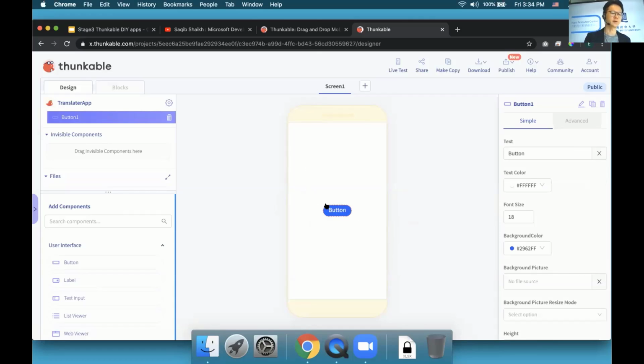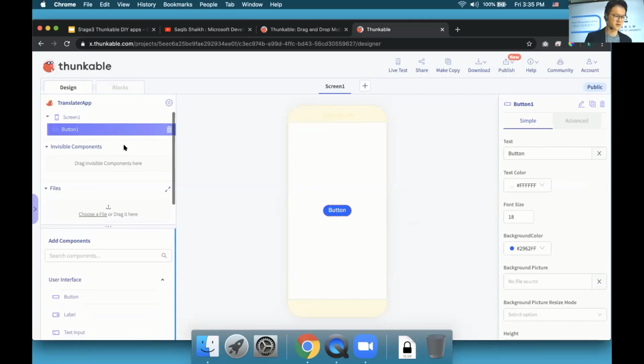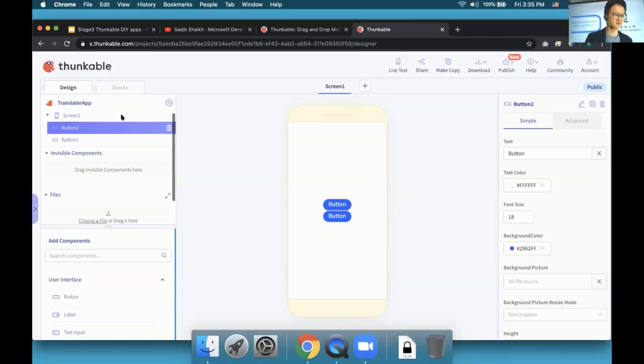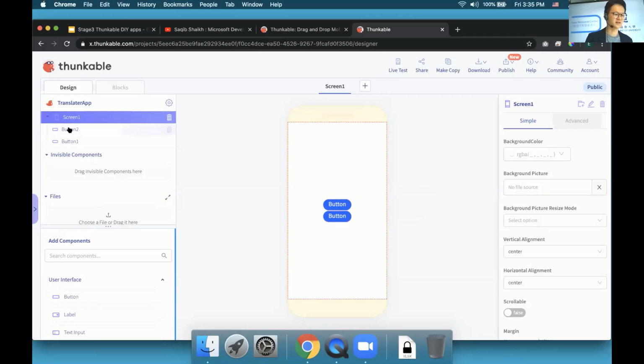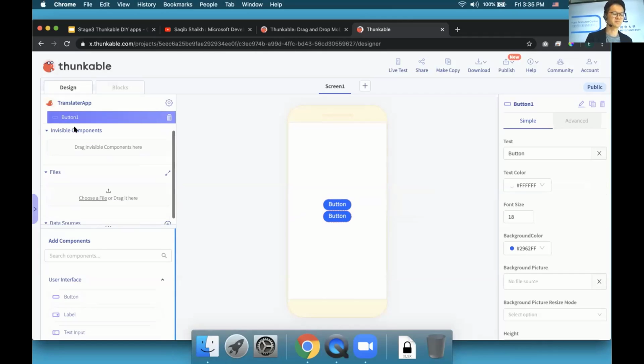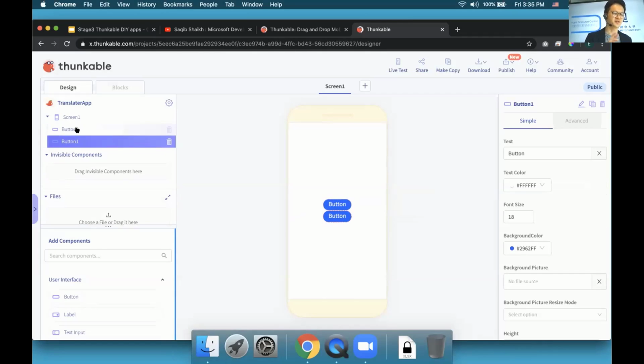But let's say I just put a button in here. Now here on the left-hand side, if I move up a little bit, you can see under screen 1, there's a button 1. If I put in button 2, I add another button, you can see under screen 1 now there are 2 buttons, button 1 and button 2. So these are the visible components. These components are visible to us.